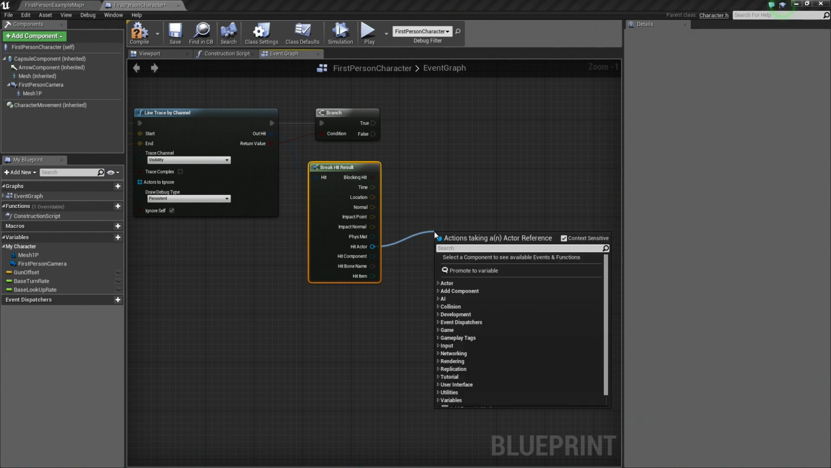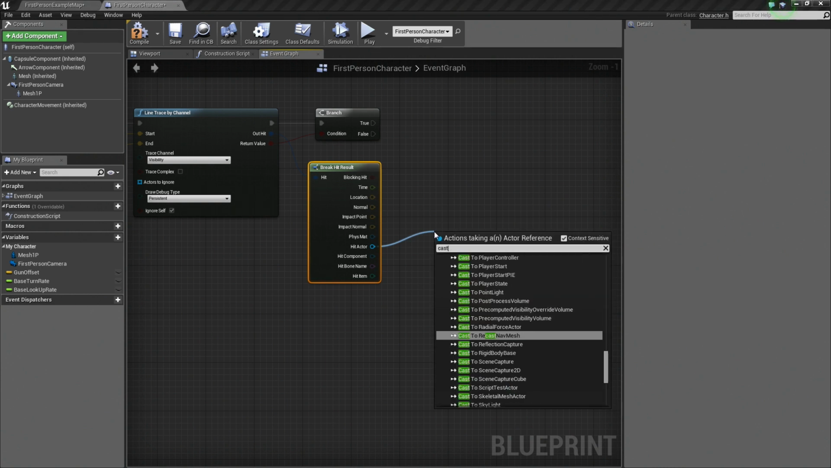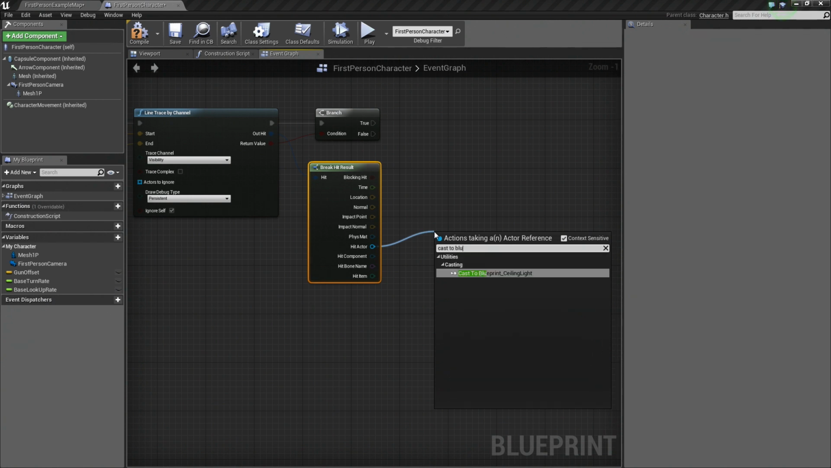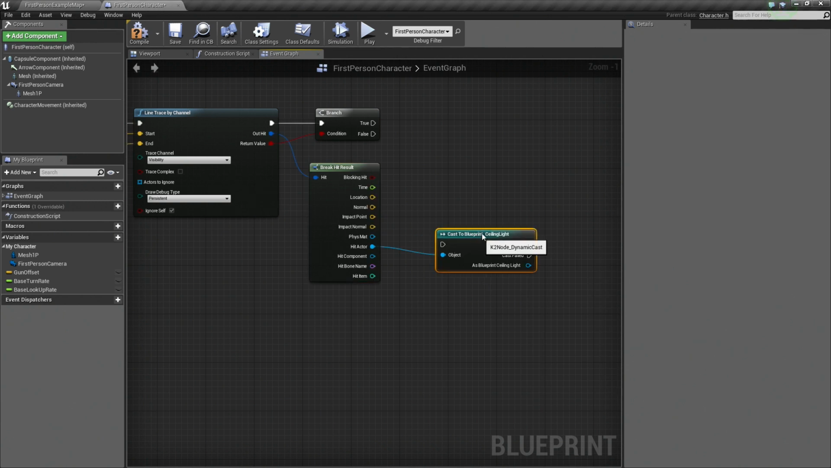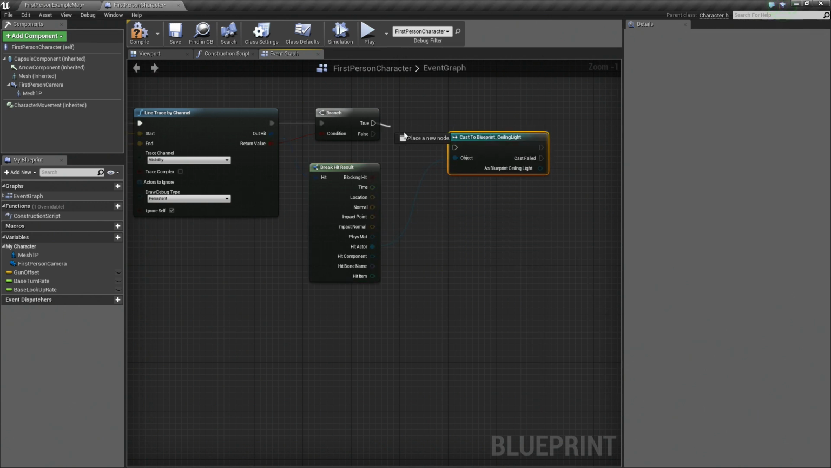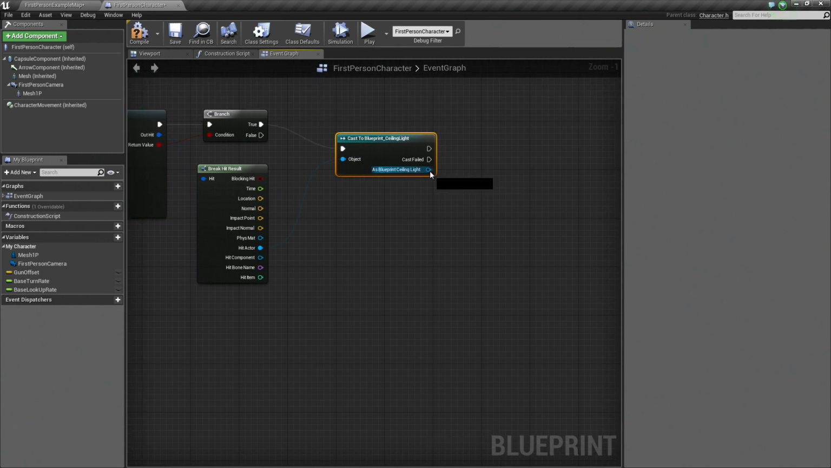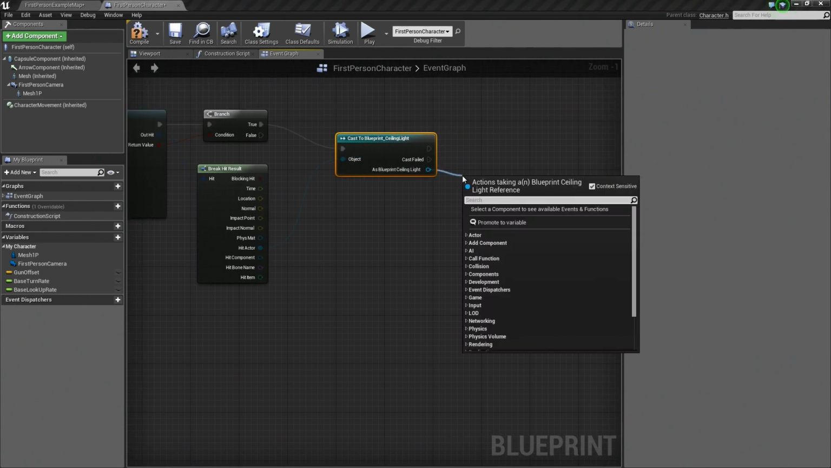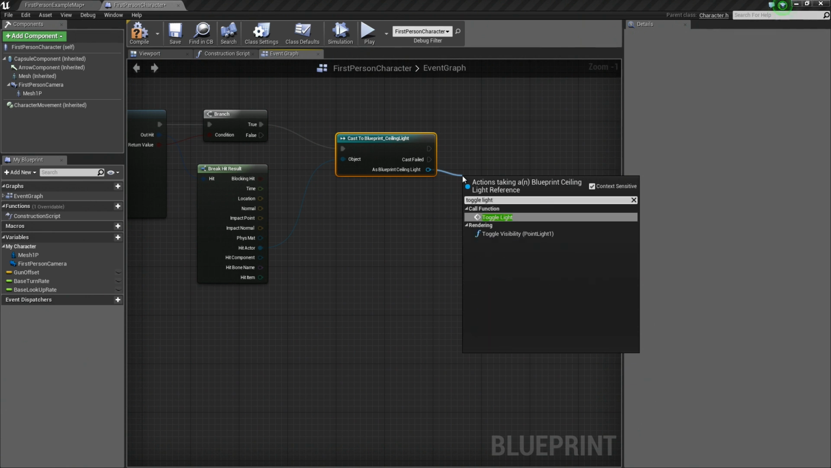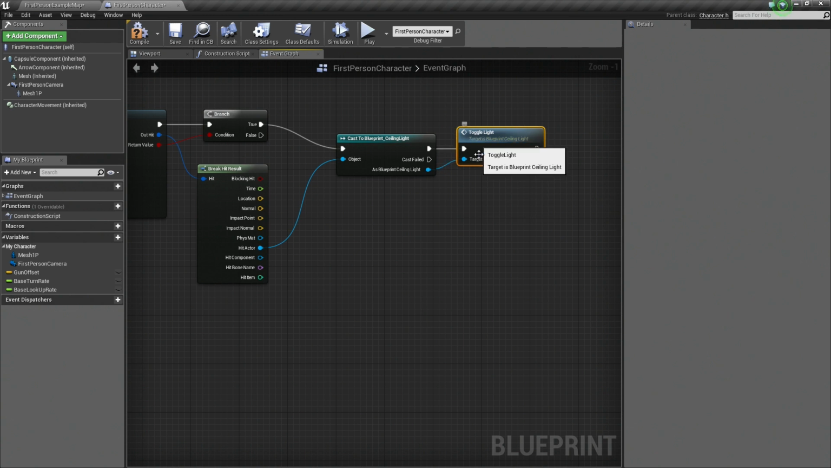And from our hit actor, we can use a cast node. So the cast will tell us, if we do a cast to, is it our blueprint ceiling light that we hit? So go ahead and cast to the blueprint ceiling light. And if it is our blueprint ceiling light that we hit, we can call that function that we created inside of it by dragging off this pin here. And I believe we called it toggle light. Yeah, we did. So let's go ahead and call that toggle light function.